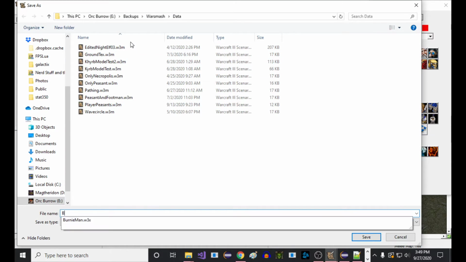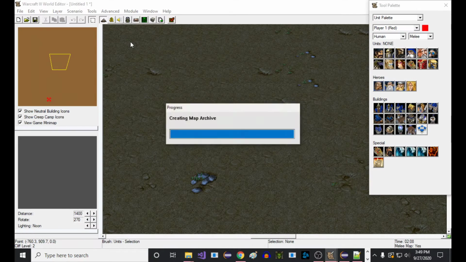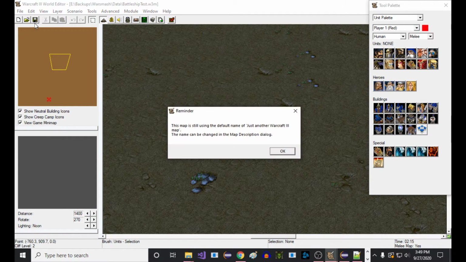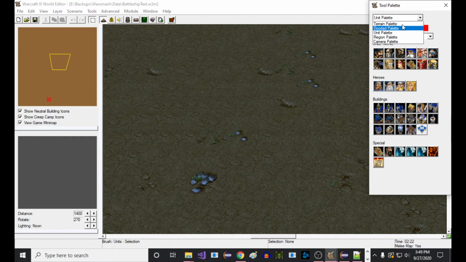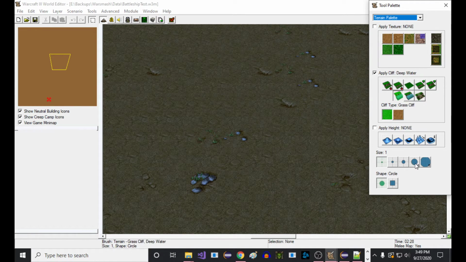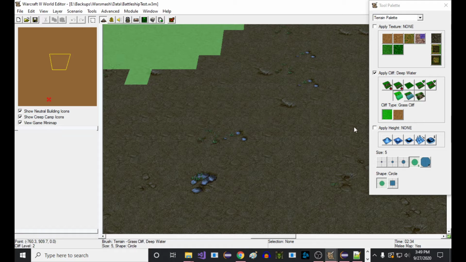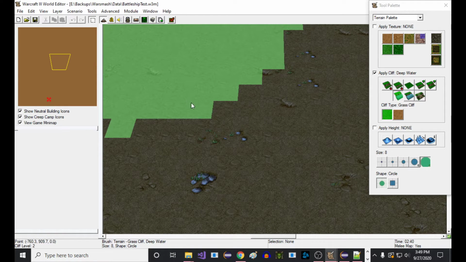Let's see. Battleship test. Sure, I'm going to save our battleship test. Let's save that again. And then we'll try putting it in some water, just kind of like preview how that thing looks. Maybe make two of them, have them shoot each other, you know? Something like that should be good.